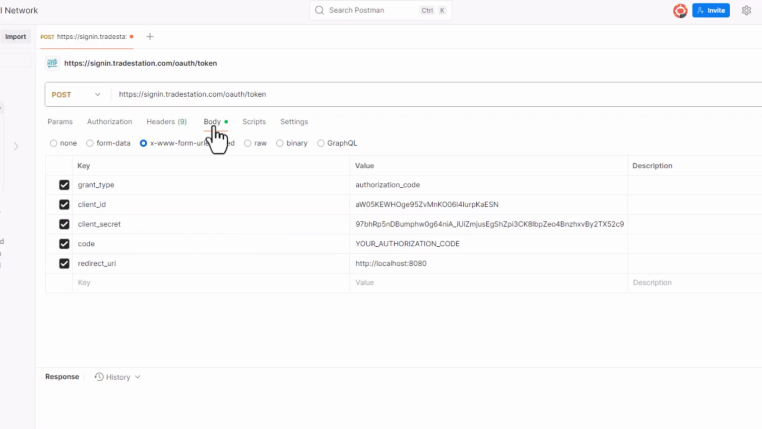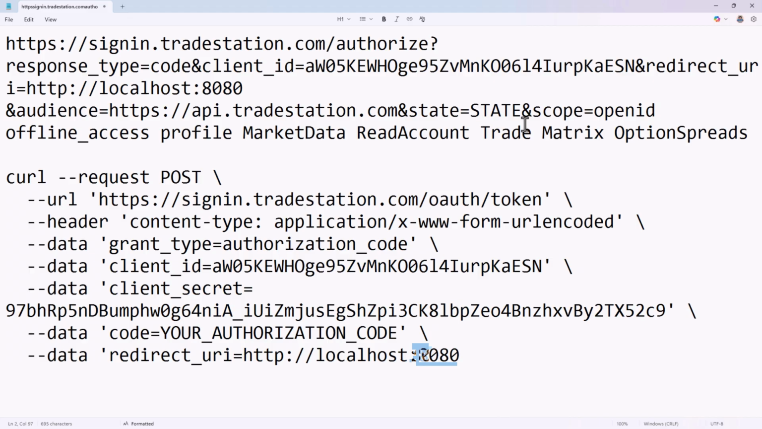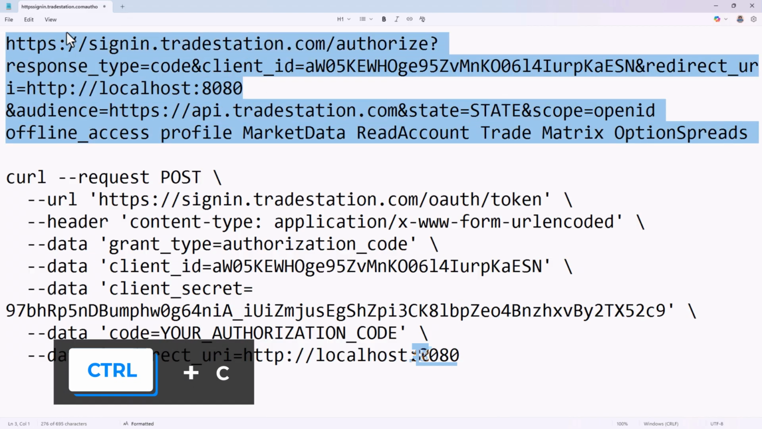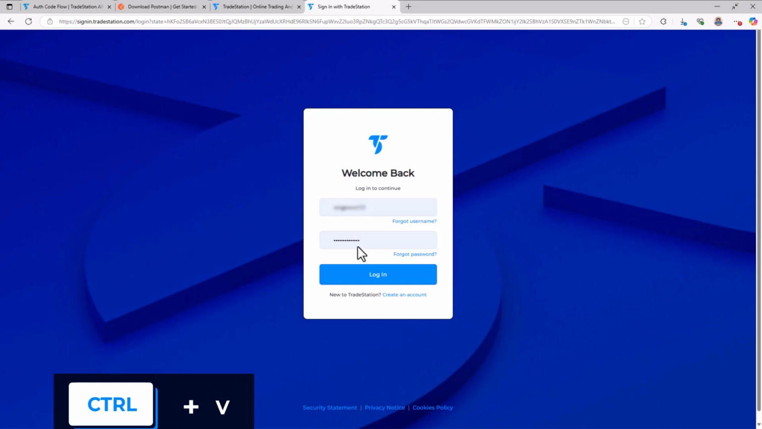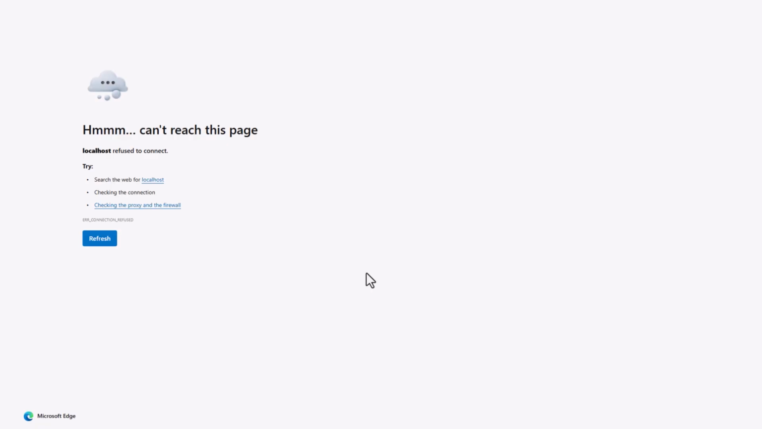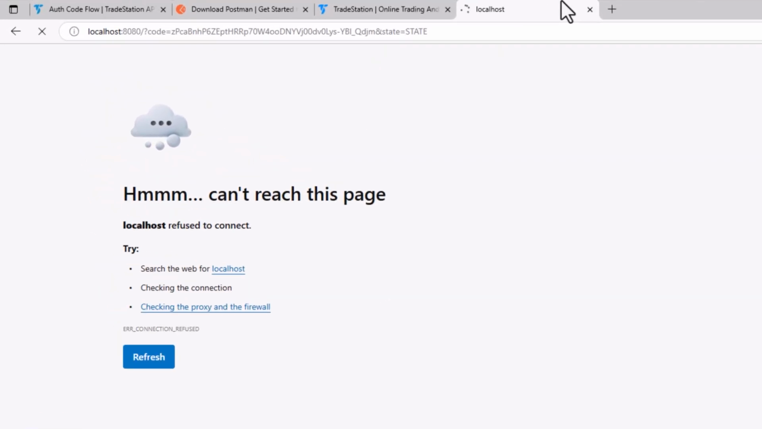Now that we have our request configured, we can open the sign-in URL in our browser. You will be prompted to sign in to your TradeStation account. After signing in, we can copy the code from the localhost page we're redirected to.